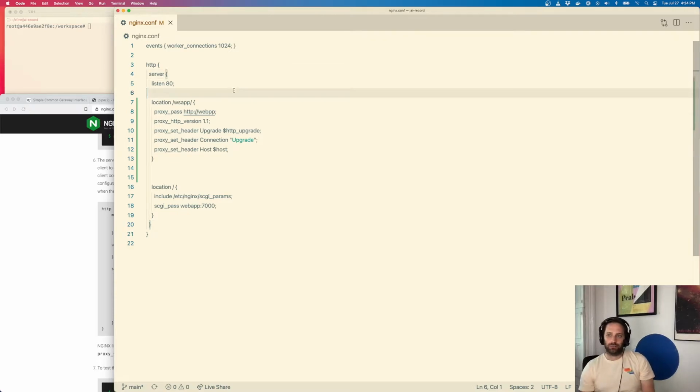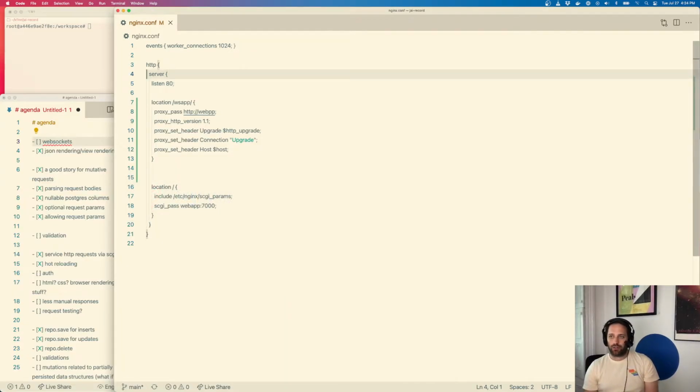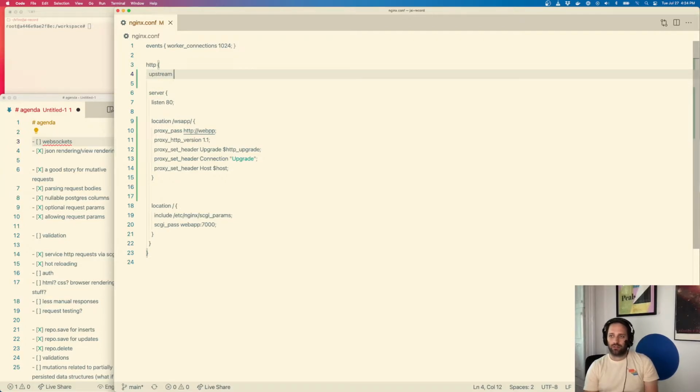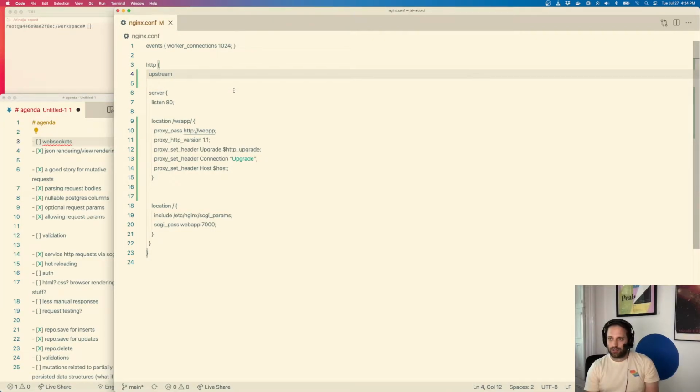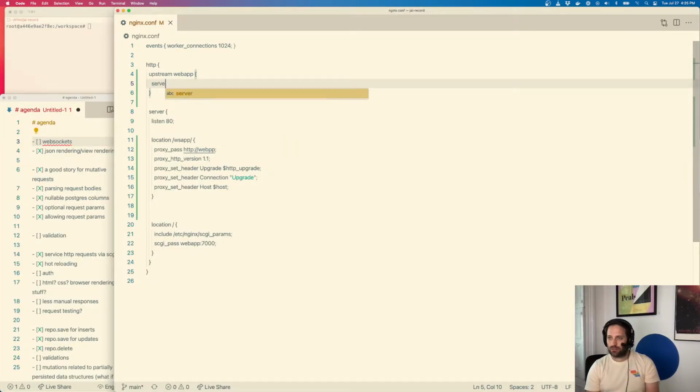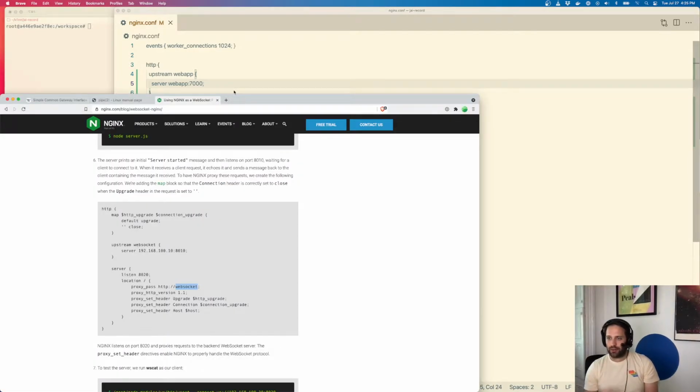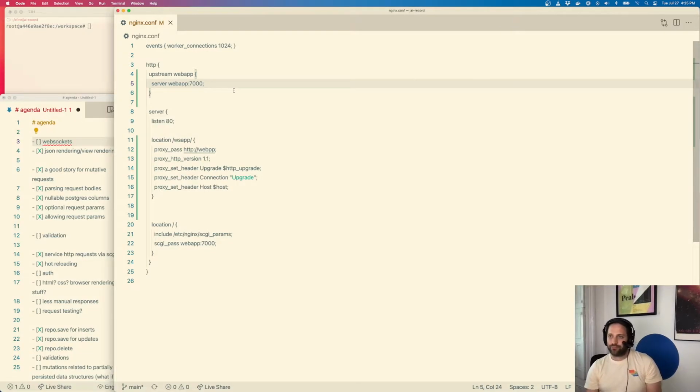Let's define an upstream. How does it go up here? Upstream wants to be web app. What does this look like? Like that. And here we just call this web app. Yeah, it's gonna play with SCGI. Okay.